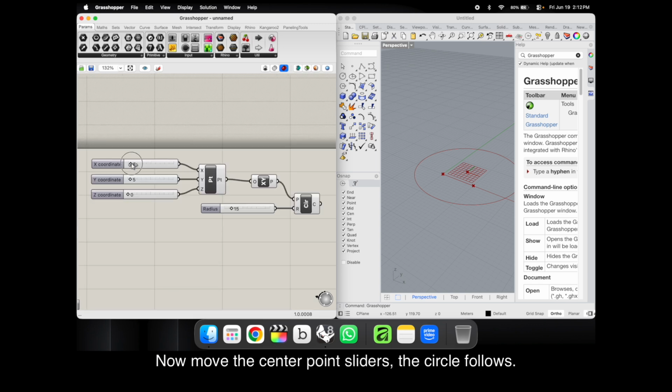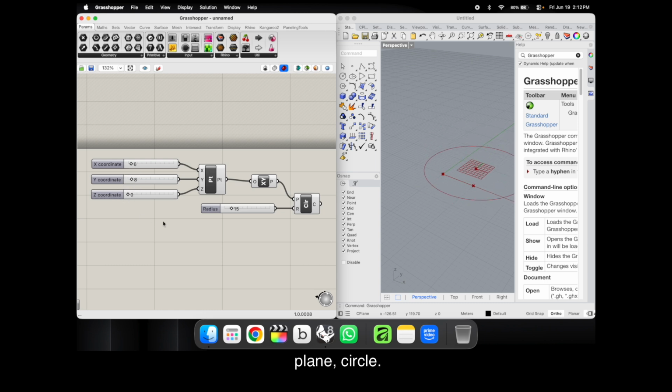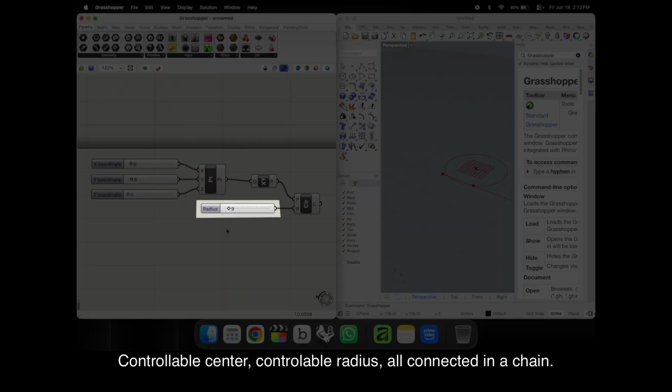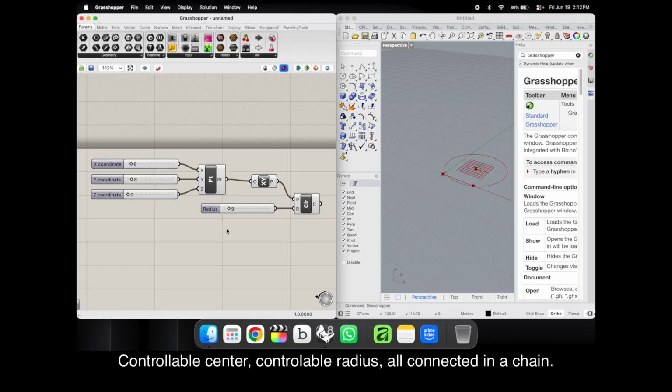Now move the center point sliders. The circle follows. The chain is sliders, construct point, XY plane, circle. And drag the radius slider, the circle grows and shrinks. You now have a fully parametric circle. Controllable center, controllable radius, all connected in a chain.